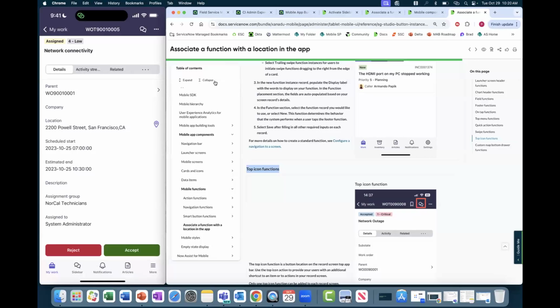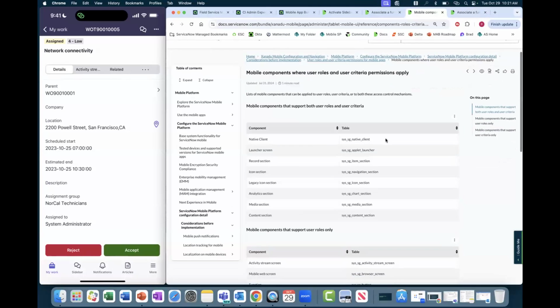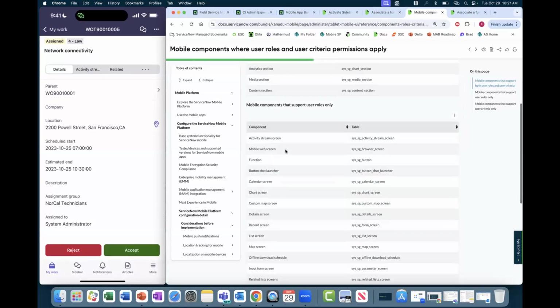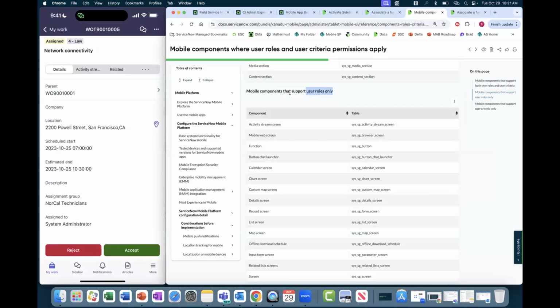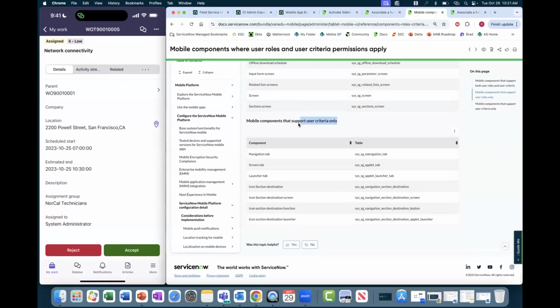Sharing screen again. Going back to my instance. User permissioning. So there is a new doc here that will tell you exactly where you can apply both user roles and user criteria. You can apply it to your launcher screen, record section, and so forth. But there are also places where only user role is supported, as well as only user criteria is supported. Okay.